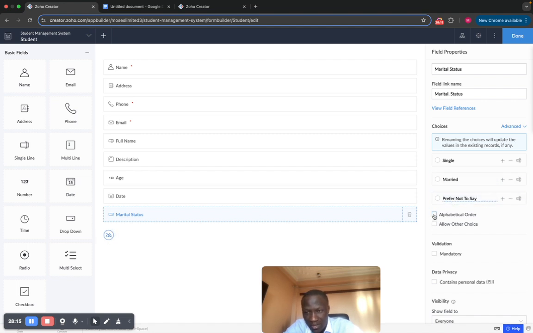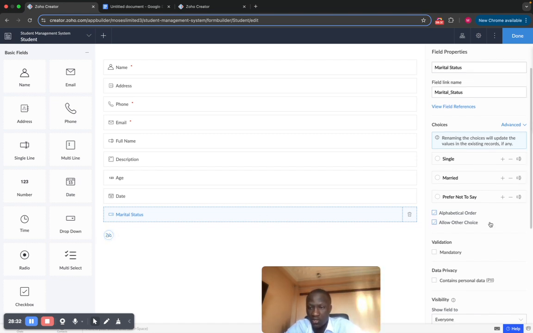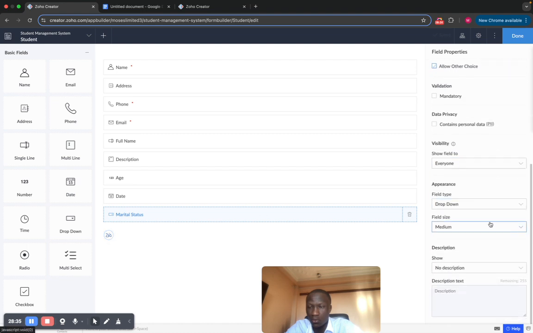Then you can also arrange those options in alphabetical order. Then you can allow another choice. So if we don't click allow another choice, they will show up like how they showed up the other side when I showed you when they still had the default choices. But now when we do allow another choice, you're going to see how it's going to look.